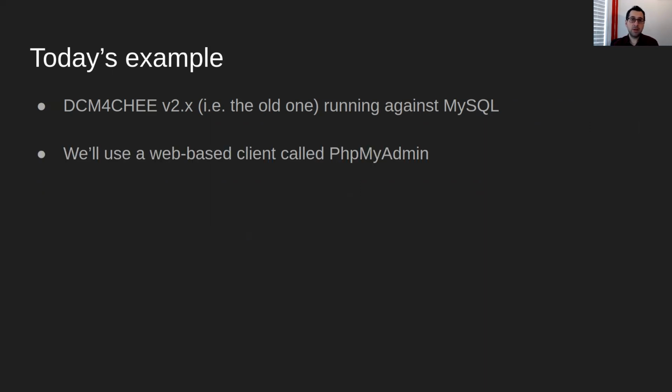The client I'm going to use today is a web-based one, not something you have to install on your workstation. You install it on a server and you use it through the server. So the one I'm using is called phpMyAdmin. It's freeware, and the easiest one to use for today.